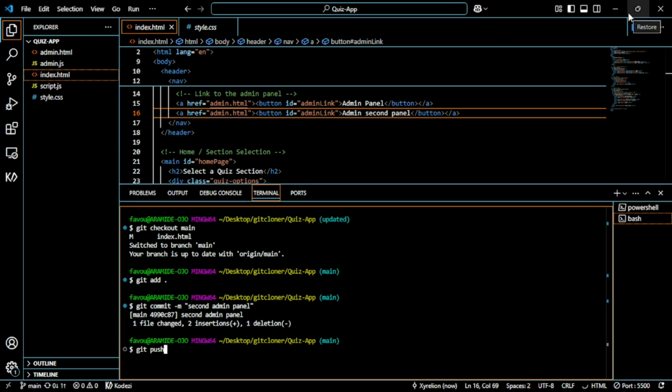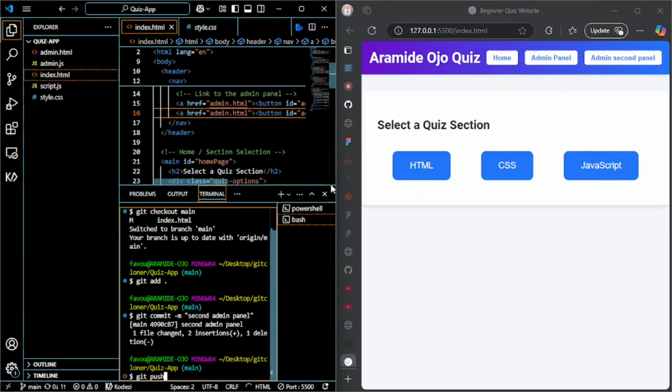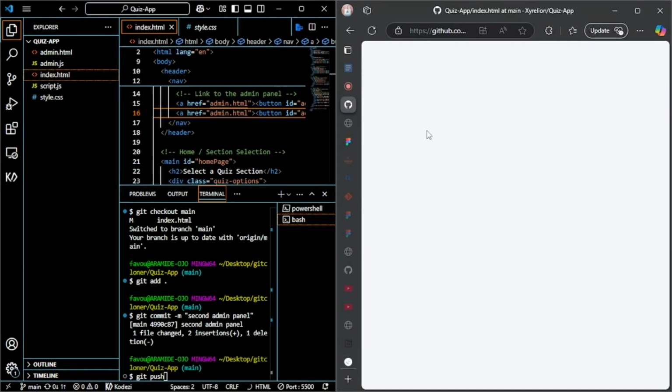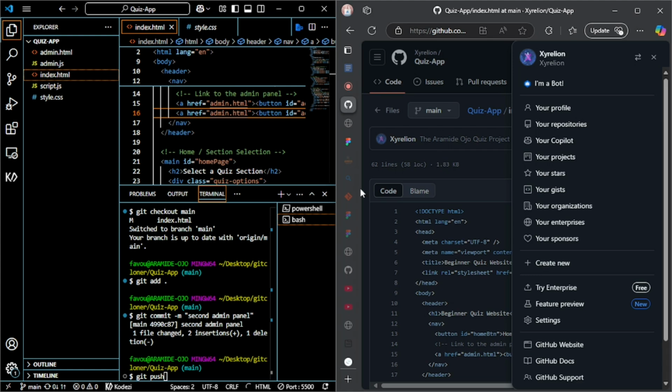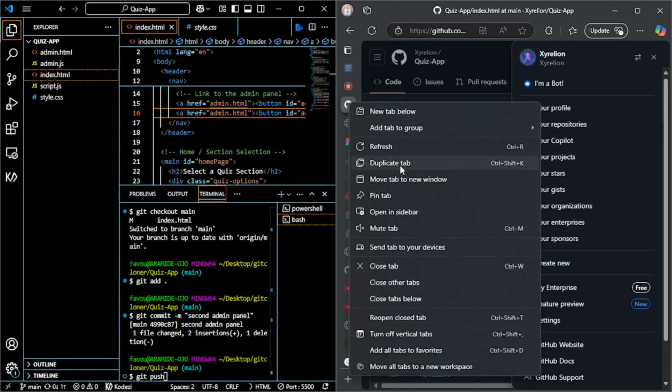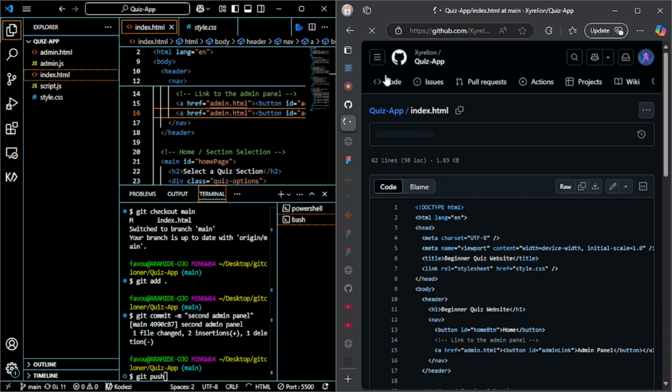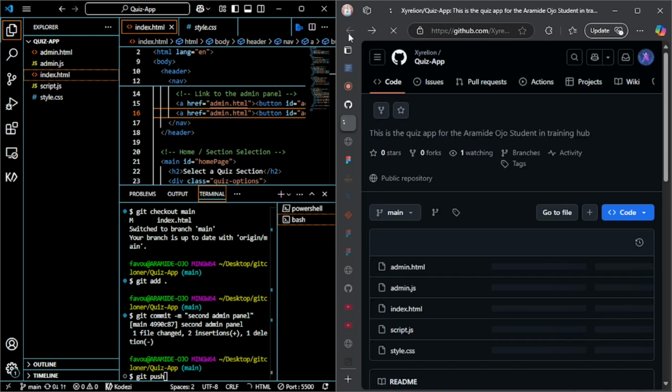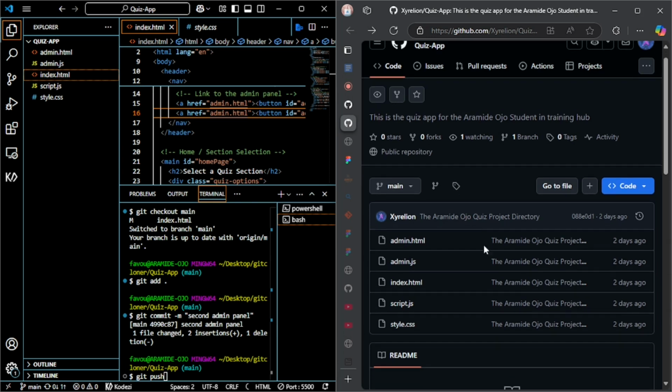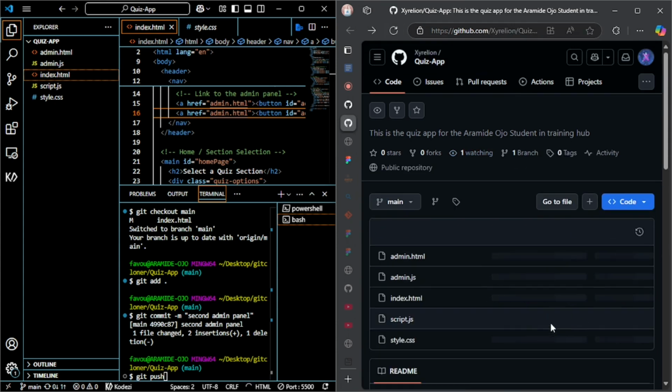Before I run this git push, let me just quickly go back to our GitHub. I'm going to duplicate this tab. As you can see, every message here says the quiz project directory, something like that, from 2 days ago. That's because we've not made any changes. Let's just refresh first of all to confirm that it's still there. So it's still the same.